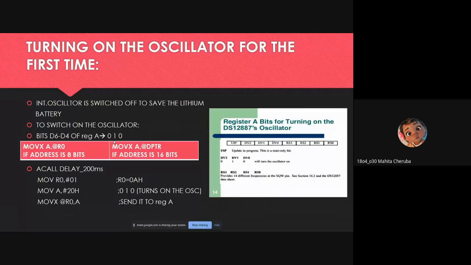And after that, we have DV0, DV1, and DV2. These bits are very important because this is what is going to turn on the oscillator. So whenever we write the program to turn on the oscillator, we have to make sure that we set DV1 to 1. And the last bit, D7, is UIP. We have seen in the previous slide that the D7 bit of register A will be read only.